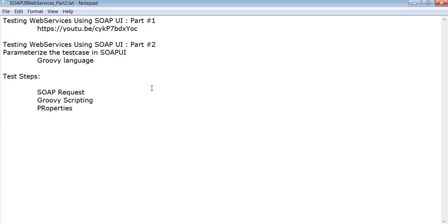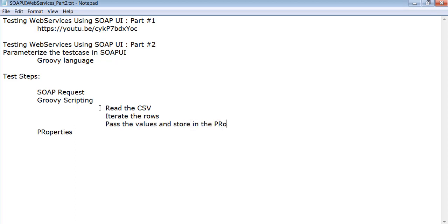So if you try to maintain these 3 steps, SOAP request, Groovy scripting, properties, in the Groovy scripting we will write the script here to read the file, read the CSV, iterate the rows, pass the values, and store in the property. Okay, and run the test case, test step.